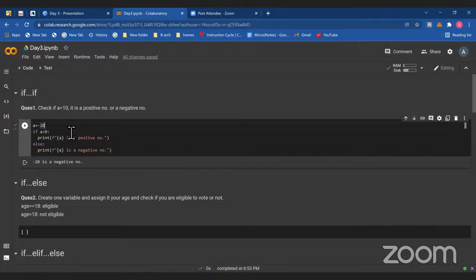a is equal to -20, then we will check whether it is true or false. Yes, basically I'm initializing a value of -25. After this, what I'm doing here?